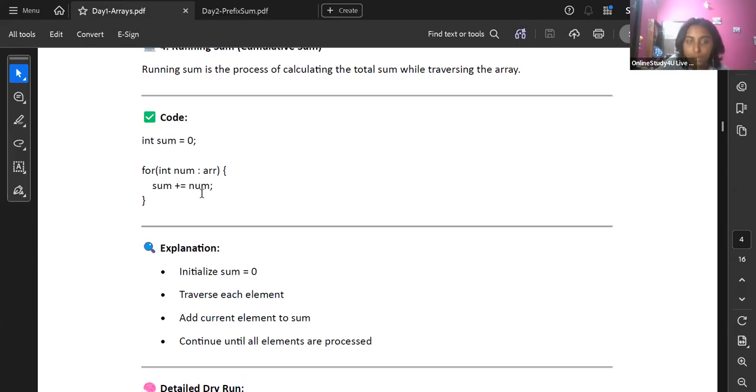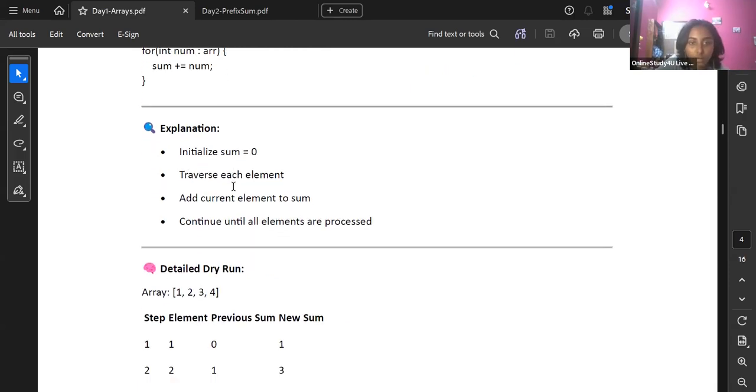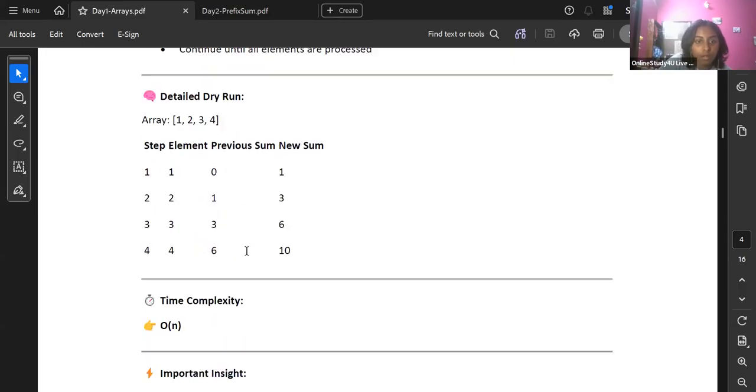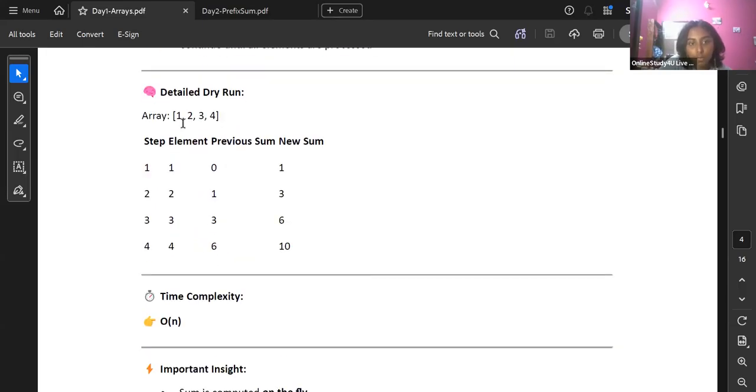Because ultimately what is happening is prefix only, right? This we'll see in the day 2 PDF. Maybe you will not understand right now. Okay, in the detailed dry run you can see 1, 2, 3, 4 are the elements. Now, here only you will get the idea of prefix. Whenever you see this previous, this is the prefix sum. Current prefix is 0. New means 0 plus 1 gives 1.